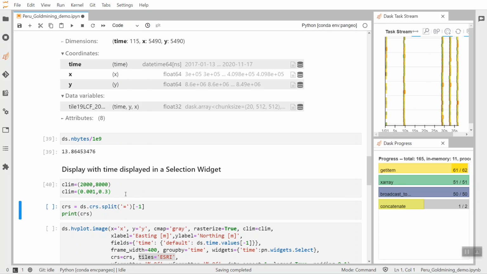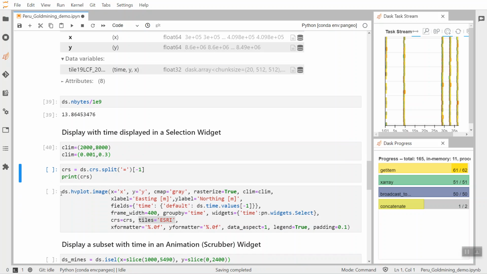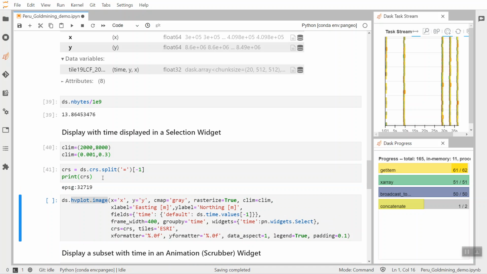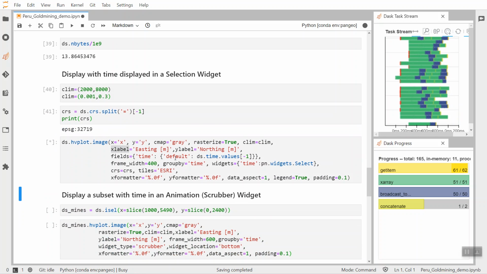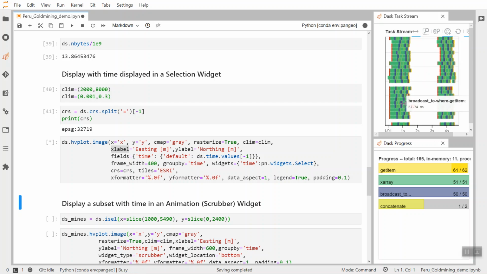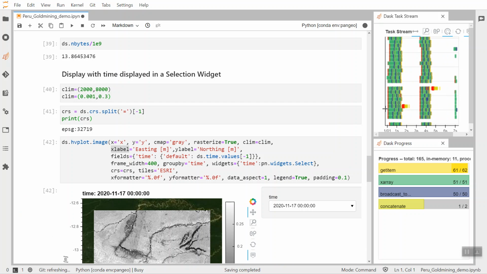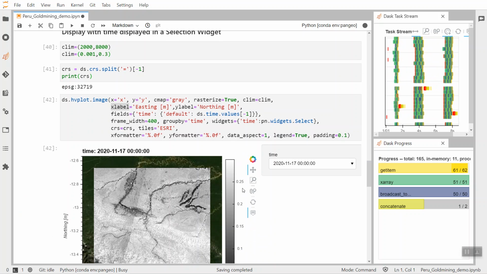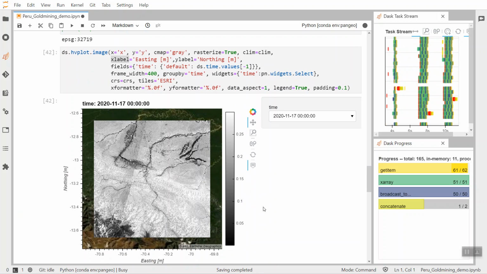So let's take a look at the data. We can do that by taking the data set and saying hvplot, using these HoloViz tools, and we want an image, specifying some other parameters here. If I execute this cell, you can see the workers start reading data and computing the data necessary to visualize this Sentinel-1 data. We're also specifying that we want an Esri tile service in the background, so we get this nice little map.